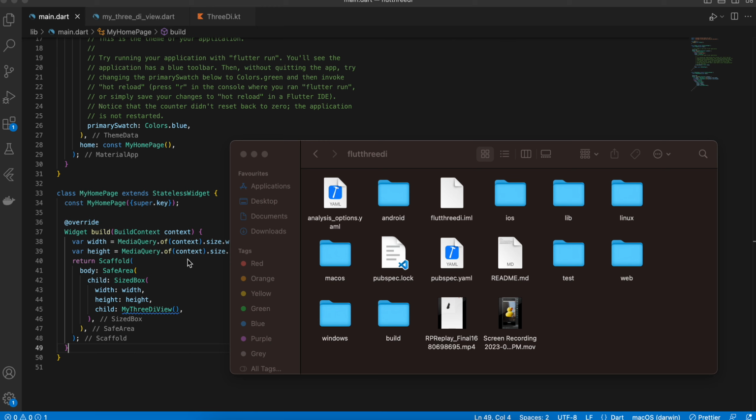In today's video I will show you how to display a 3D model inside your Flutter app without any third-party dependency with the help of Kotlin and Swift. So yeah, let's get started.